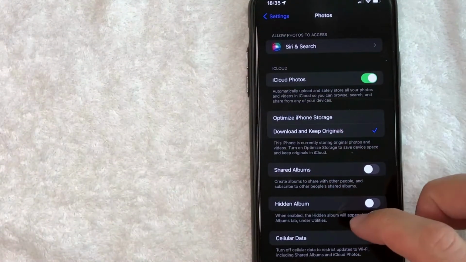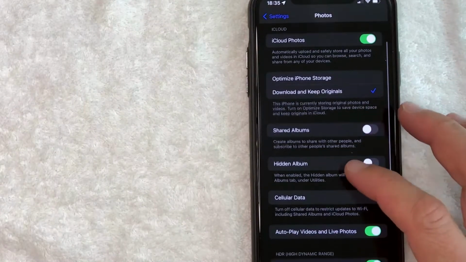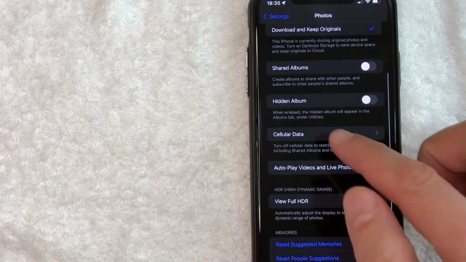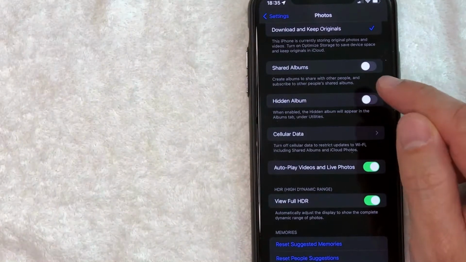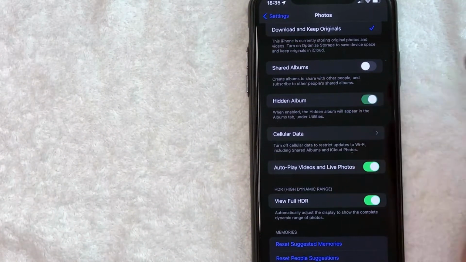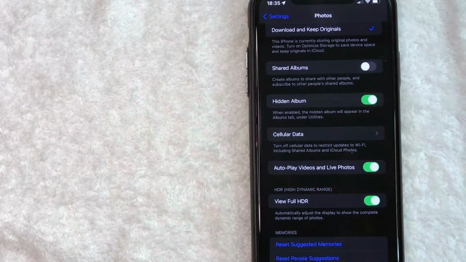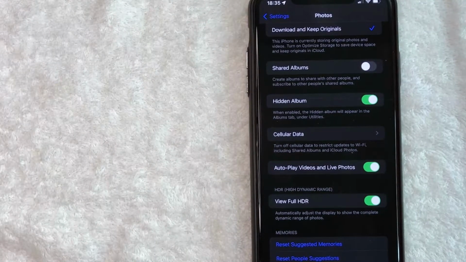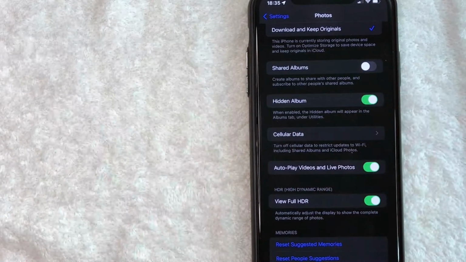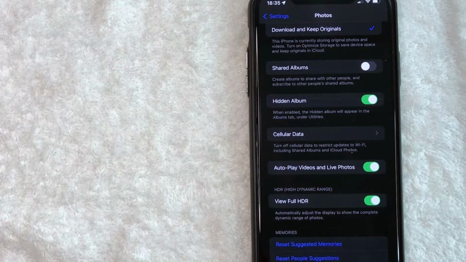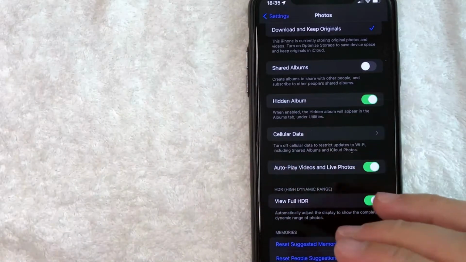Once you click in there, you're going to get options for your photos on your iPhone, and you want to look for this section right here called hidden album. You can see mine is gray and white, but you need it to be green. So you want to toggle that until it's green. Once it's green, you have created a hidden album on your iPhone. They let you know that when this is enabled, a hidden album will appear in the albums tab under utilities. So you want to remember that. We're going to go over that in just a minute.